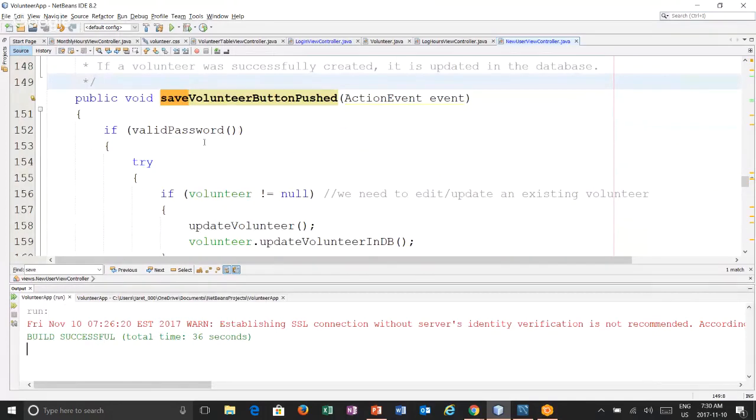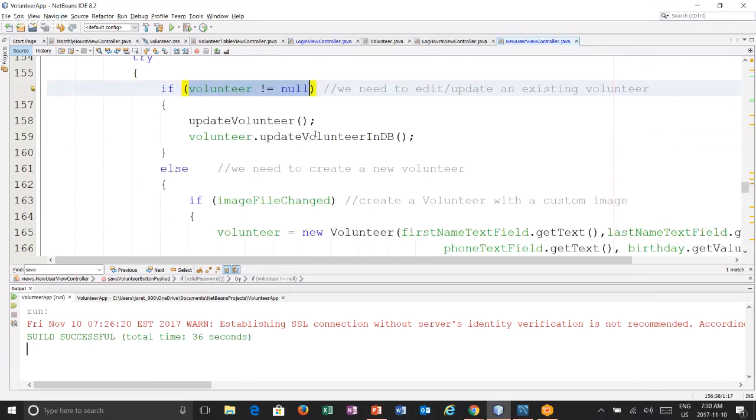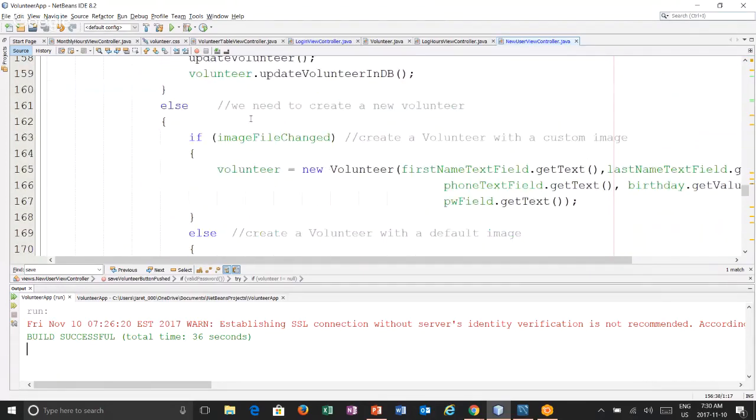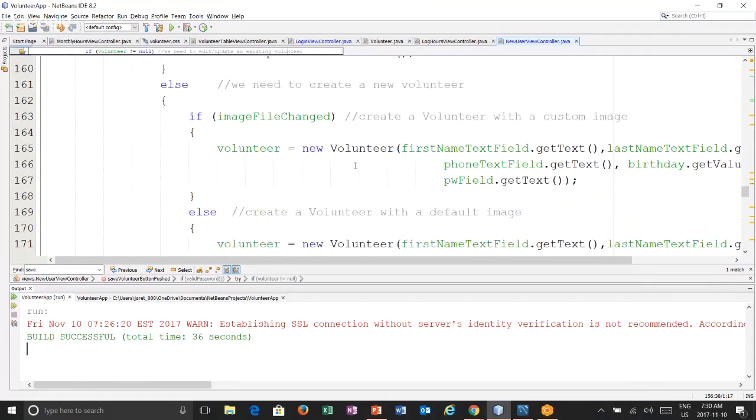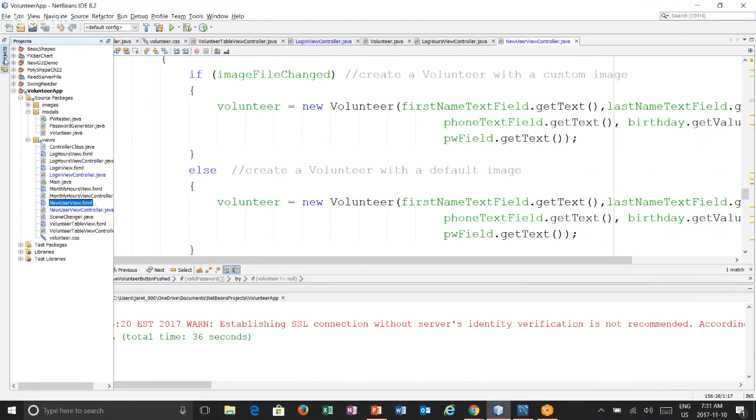Okay, so if it's a valid password, right? So we had a method to check that. And we are validating here whether we're updating or editing an existing user, or if we're creating a new volunteer. And right now, our volunteer class itself doesn't support the idea of being an admin or not an admin. So we need to change our volunteer class. And we have a couple options here.